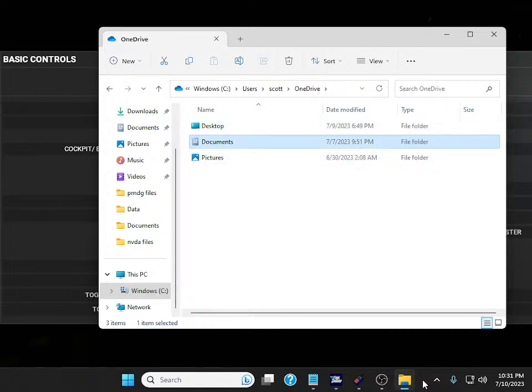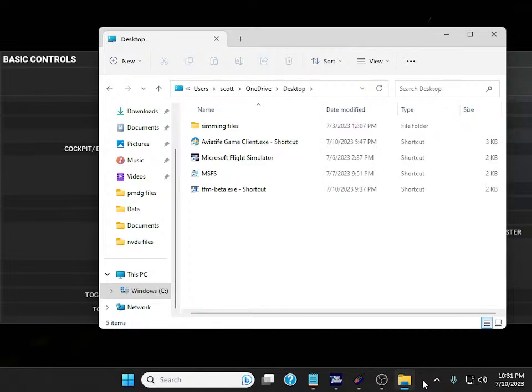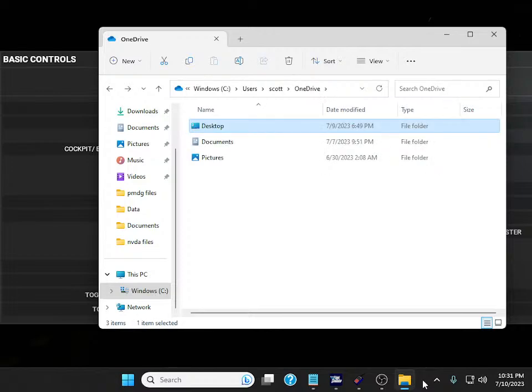Basically, OneDrive's just a backup of Documents and Desktop. Everything that I see on my desktop is under OneDrive as well, in Documents, Desktop and Pictures.